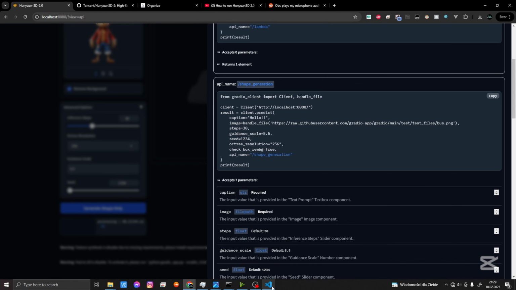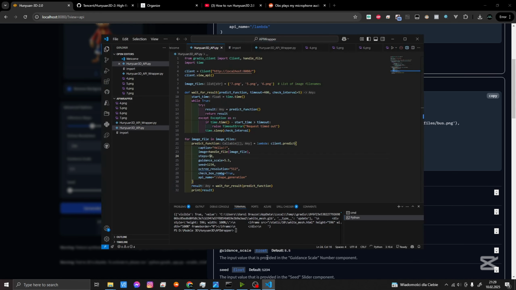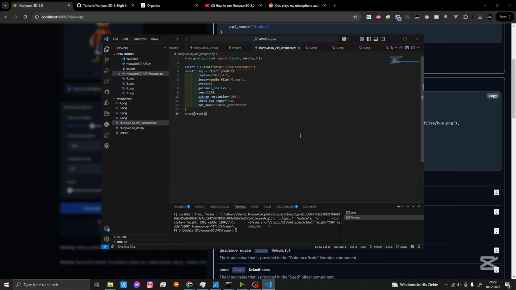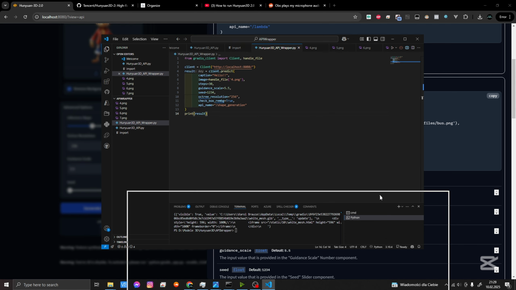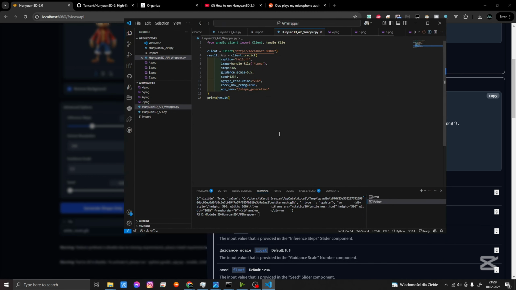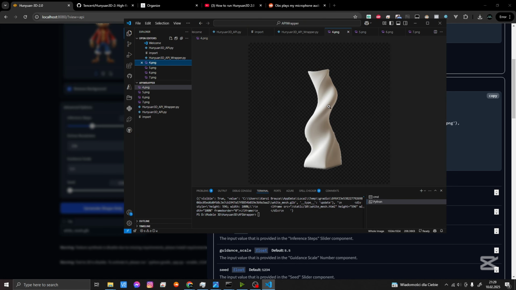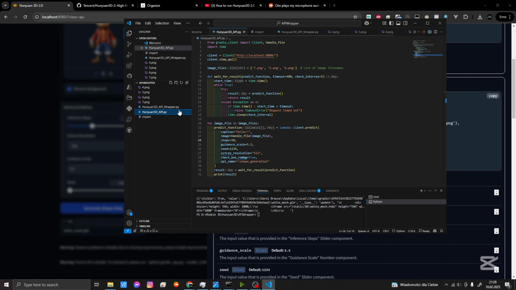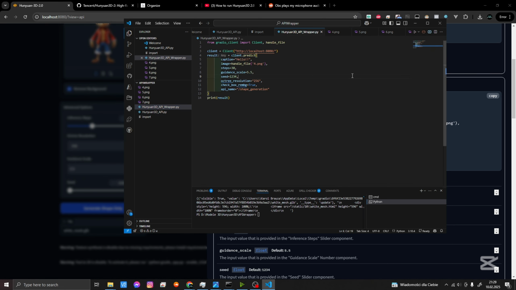I already copied this inside my Visual Studio. At the beginning I would like to show you the same request as here. This is the same code as in this shape generation endpoint. Here I put the name of the item which I want to create, which is this vase. So I have to run this code.